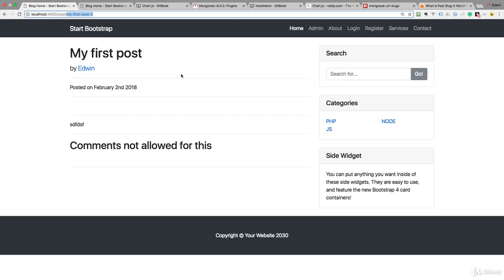Now, keep in mind that you need to add that functionality to wherever you're clicking on the link, right? And then you need to be searching for that slug, so that way you can have this here.